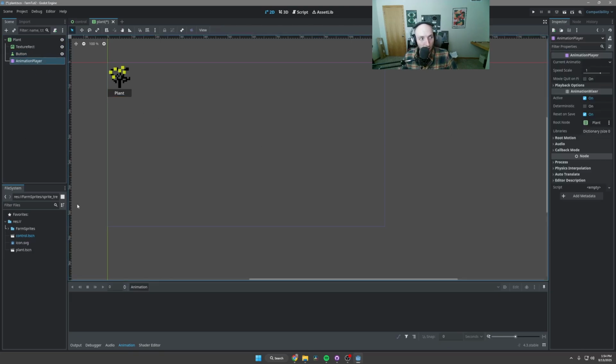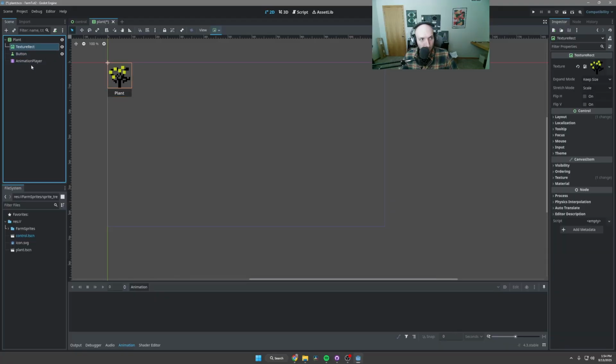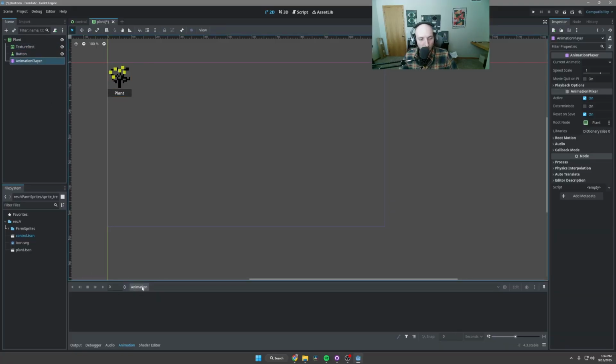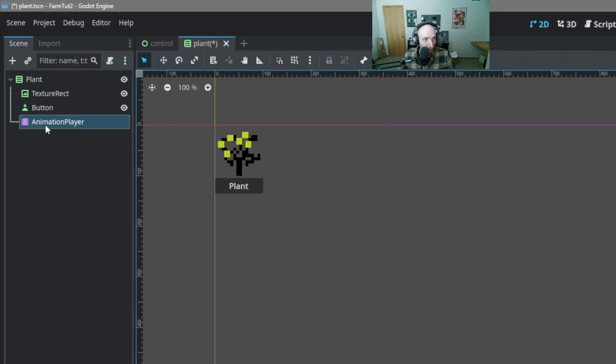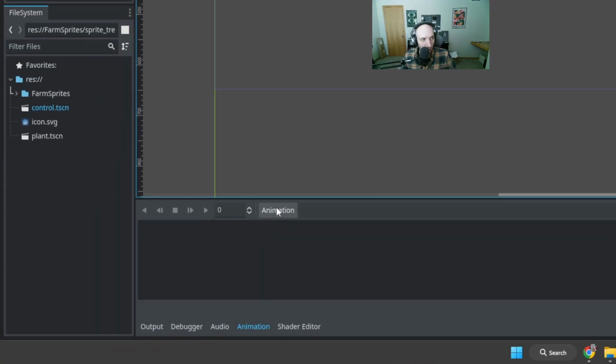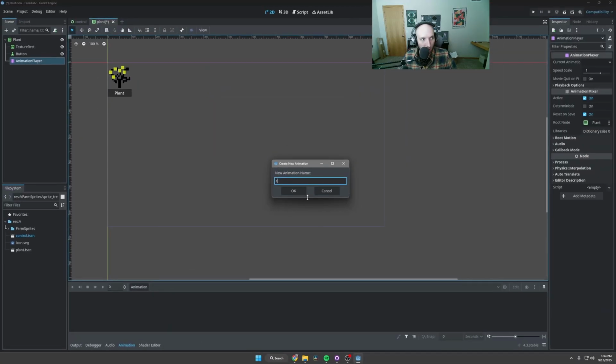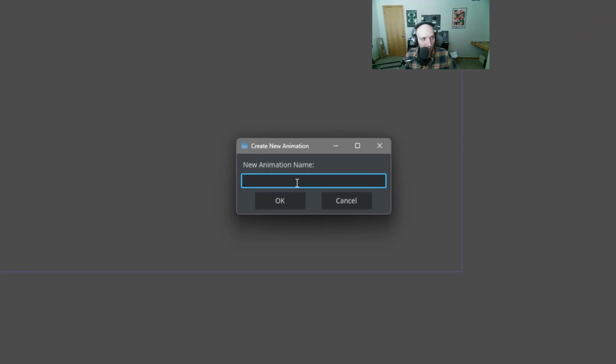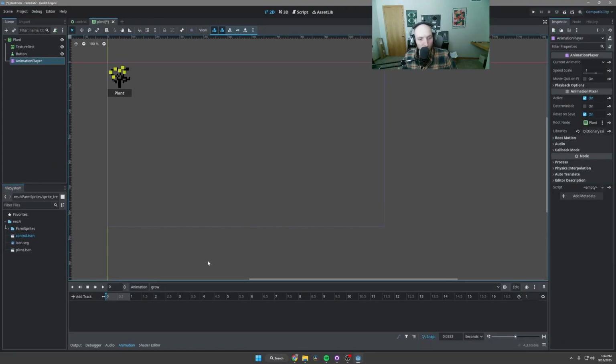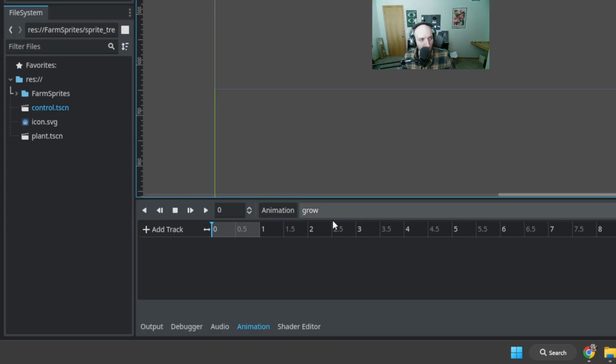And let's check this animation player out. Click the animation player, which is here, right? And then down here, click animation, click new, and it's going to pop up with this guy. It's going to ask us what we want to name it. I'm going to name it Grow, and hit OK. Sweet. So it's given us this little thing down here in animation. If you don't know, that's okay. I'll go over it with you.